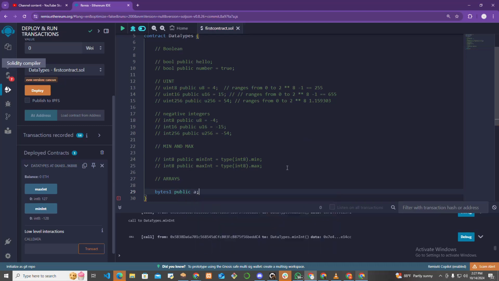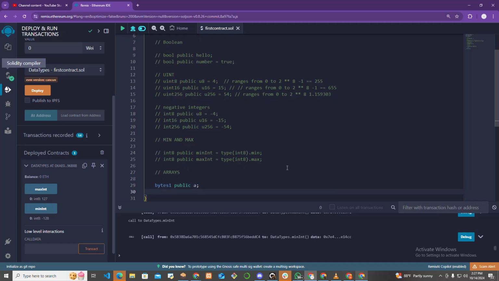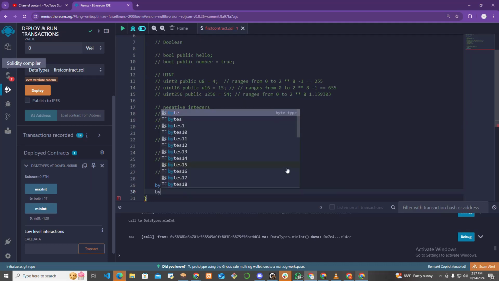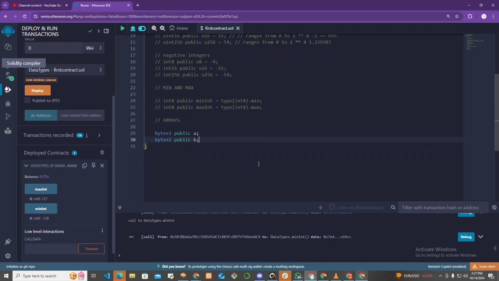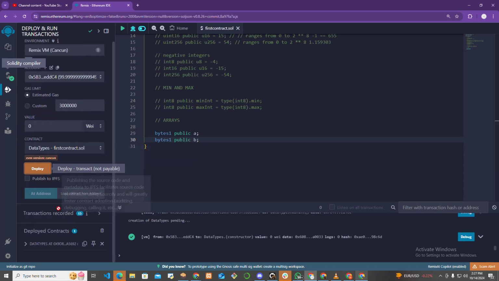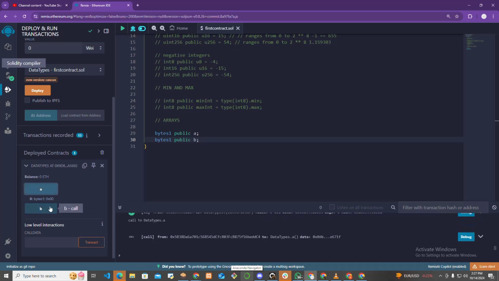Now let's see how it will be printed. Then we can have bytes1 again, public, then we call it B. Now let's see the value, the default value of this byte. So I will delete this deployment, deploy it again. Then once I open it, when I click on A, you see the value it is giving me is 0000, a certain number. So we have the same thing over here.